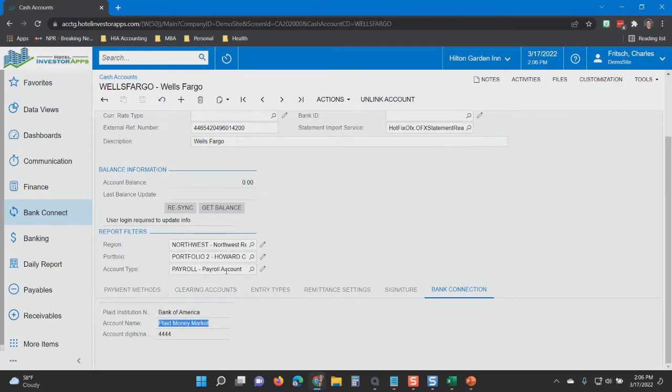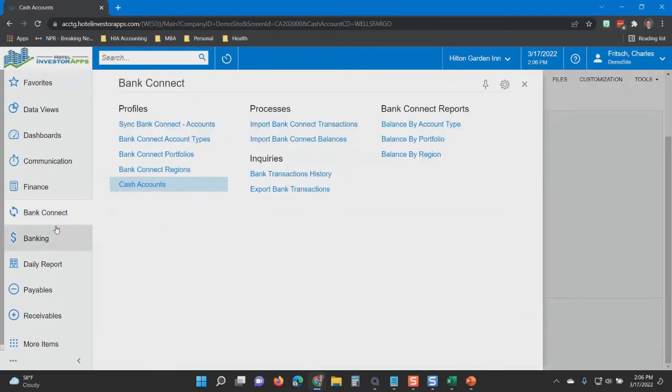One of the other things you can notice within our cash account profile is we do have the option to select our regions, portfolio, or account type, which is set up and fully customizable within the profile section of our Bank Connect aspect. So if we want to go into our account types, let's just open that in a new tab here.